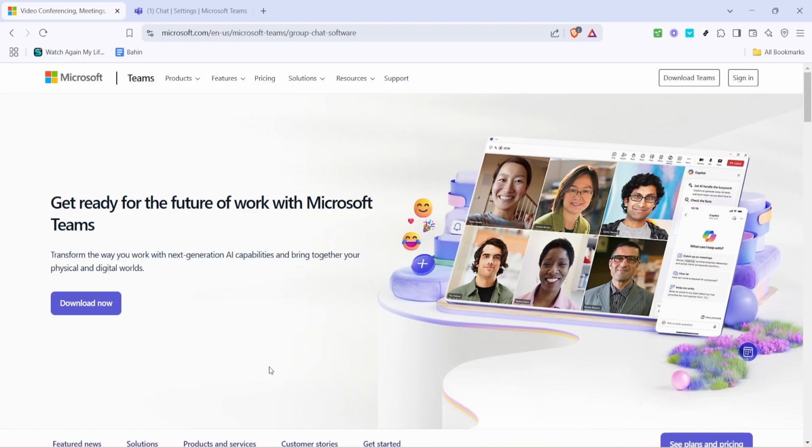So first things first, you need to sign in to Microsoft Teams. Head over to your Teams application. If you're using a desktop, you can open it directly from your Start menu, or your dock if you're on a Mac. Enter your credentials if you're not already logged in, and let's get started.